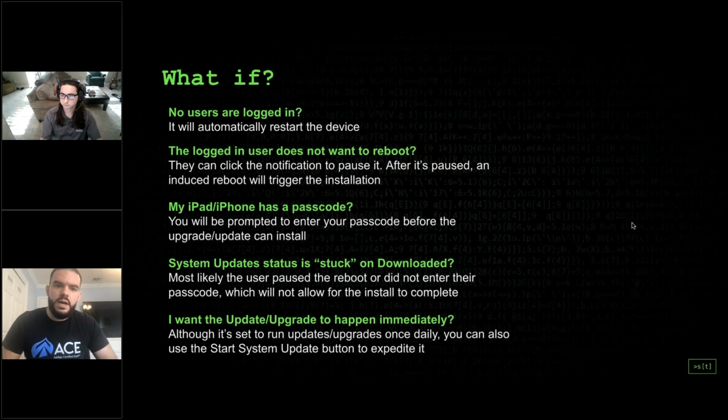What if my iPad or my iPhone has a passcode? Super great question. You will be prompted to enter your passcode before the upgrade or update can install. So if your iOS device has a passcode, it's going to request the passcode before it does the reboot. It won't just shut the device off on you.